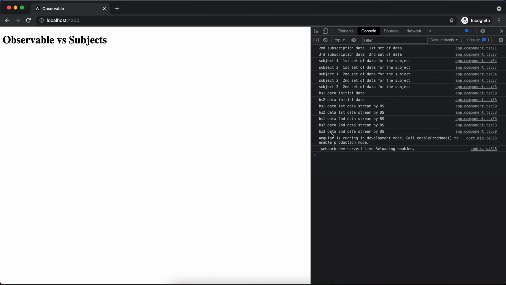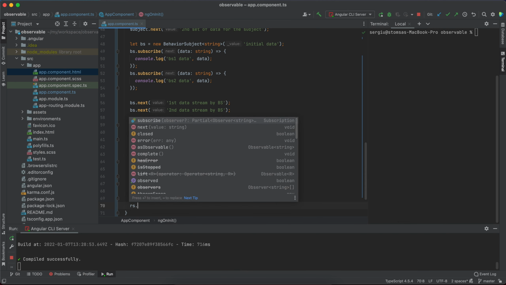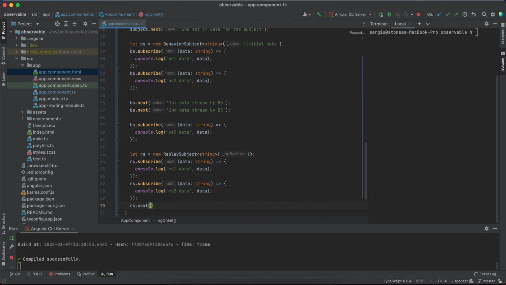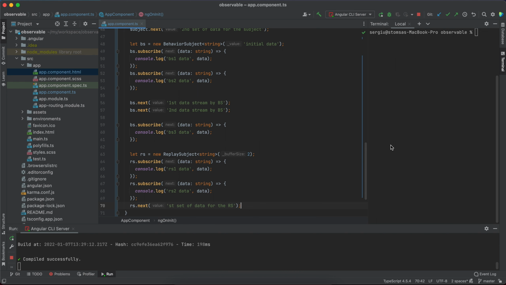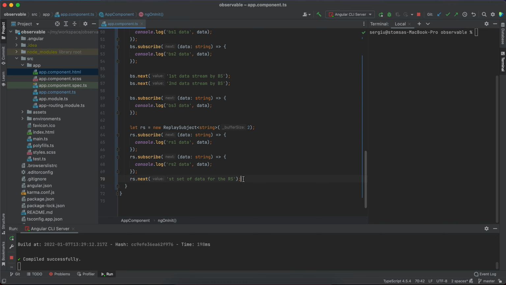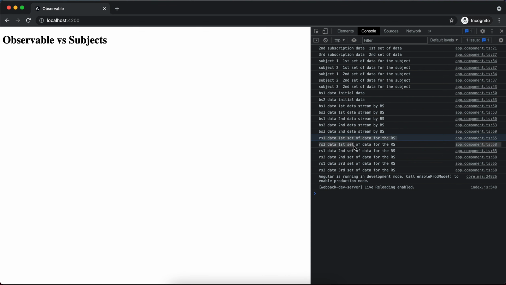And initially, as you can see, we don't see anything because we didn't stream any data yet. Let's stream the data right now by this ReplaySubject. Next, and it will be the first set of data for the ReplaySubject. And as you can see, they both received the latest data, the last one. What if I try to stream a few more times? So this is the first, this is the second, this is the third.